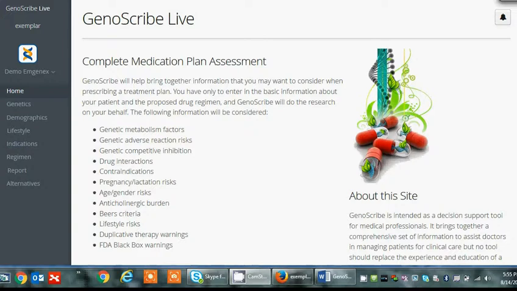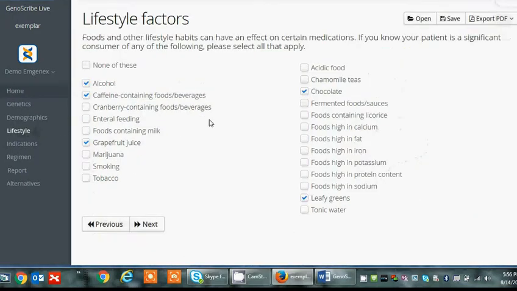Once your report's back in your portal in typically 3 to 5 business days, the first thing you would want to do is come in, or have your nurse or MA log in, and they can add in any of the lifestyle factors that may apply to this individual patient. Are they a smoker? Do they drink alcohol? Anything that would increase the risk of the medications.